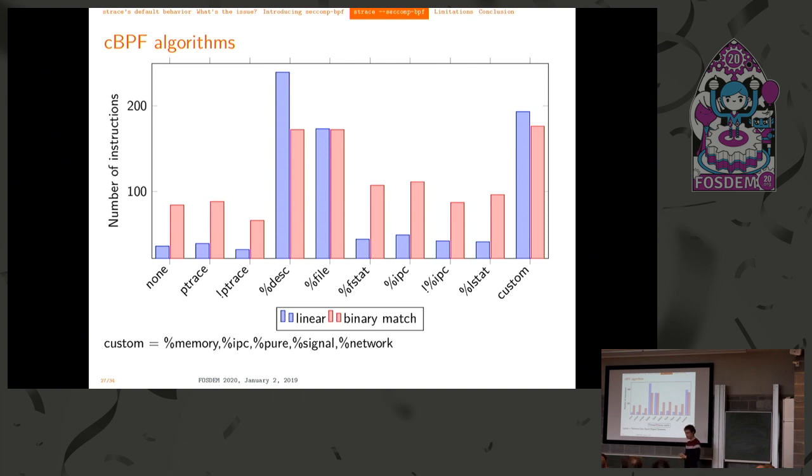So what we did in strace is we generate both programs when we start strace, and then we're going to decide which is the smallest. We're going to load the smallest in the kernel in order to get the best of both approaches.